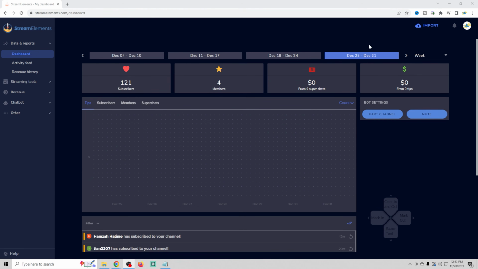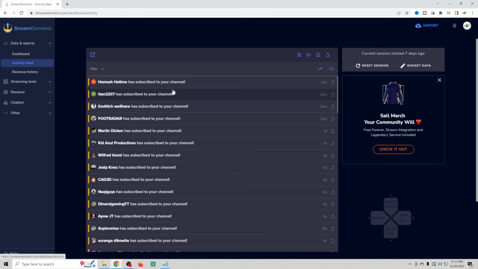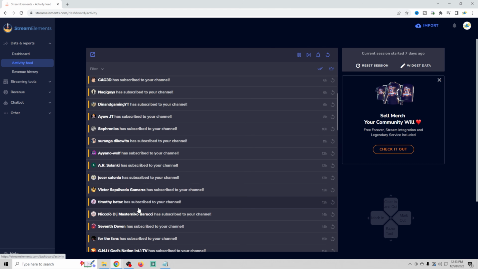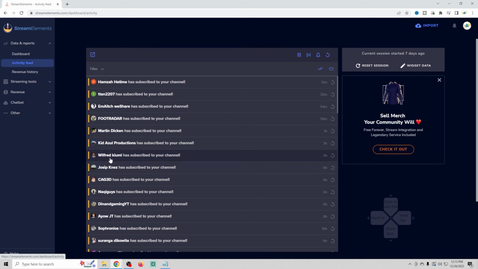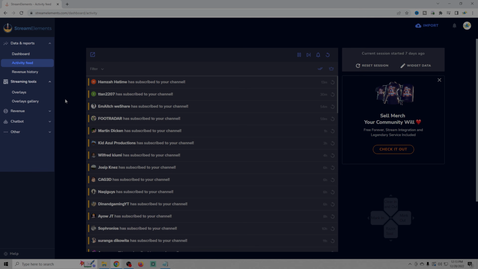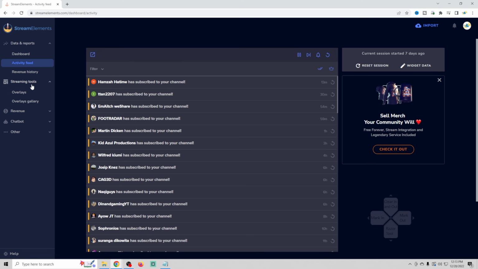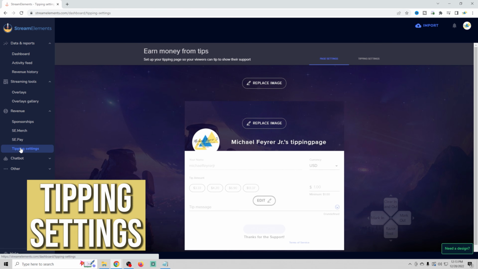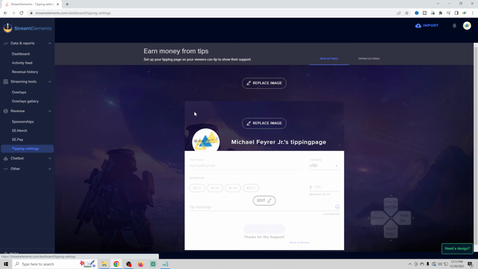Once you're connected in, it's going to bring you to your dashboard right here, and you've got an activity feed that will show you that it's actually reading the API and telling you what exactly happens in your channel. And down here in streaming tools, you've got your overlays and overlay gallery. We're going to cover that in a moment. That is where we're going to set up our alerts. Then you've got your revenue right here, and tipping settings is where you're going to want to go to set up all of your tipping stuff.